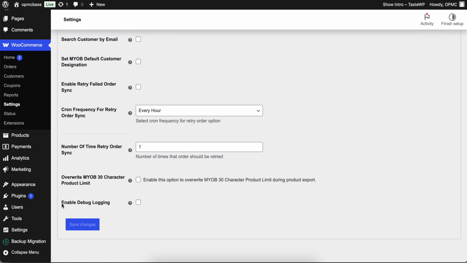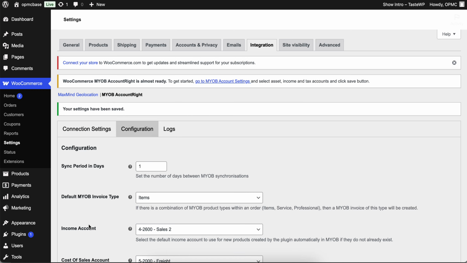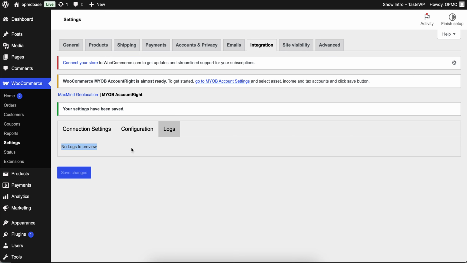Additionally, at any point, you may need to debug the plugin. Use the setting here, Enable Debug Logging, to enable logging, which will present and help you to debug any errors you may experience. Click Save Changes. To debug the plugin at any point, use the debug logs. The logs are available in the Logging tab, which you will see displayed here in a table format, or additionally under the WooCommerce status page.